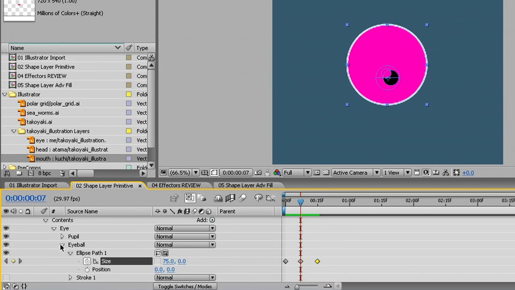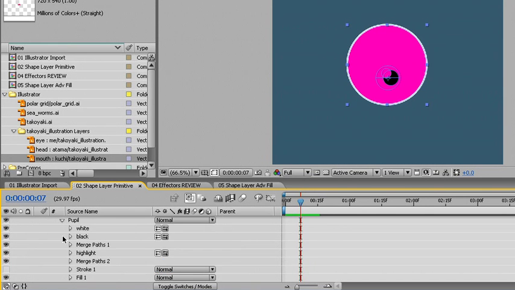In order to do that, I'll open up the contents for the pupil and take a look at the white value. Remember, our merged paths are actually defining this shape. The highlight path is subtracted from the merged paths, and the merged paths is only when the black value exists when the white value exists. Also, remember, our white path is simply a duplicate of the eyeball.